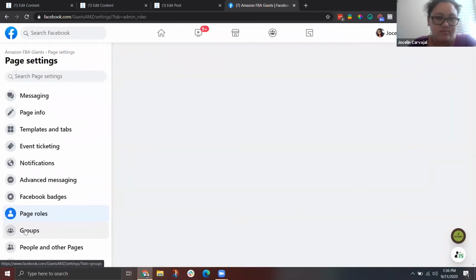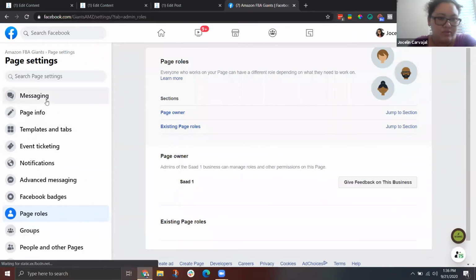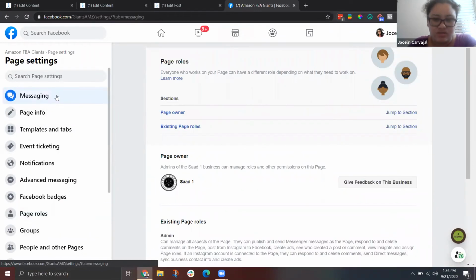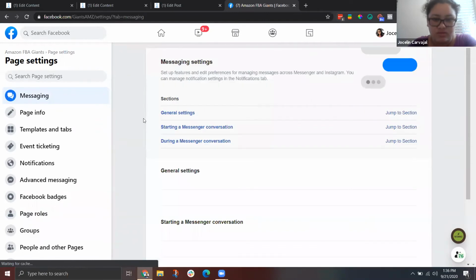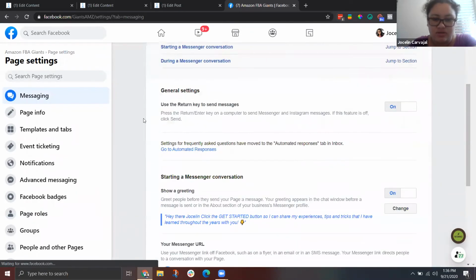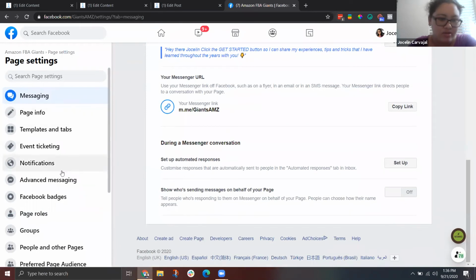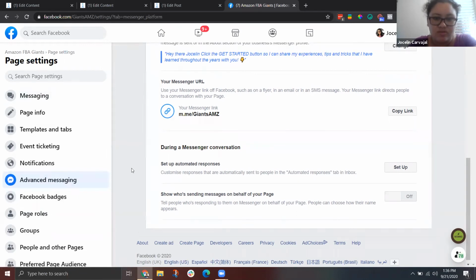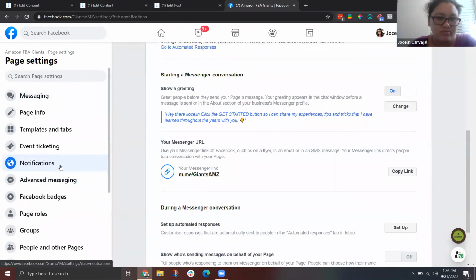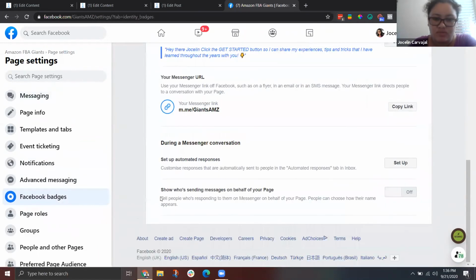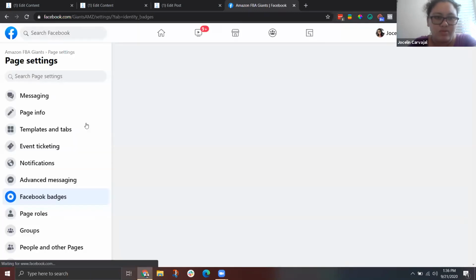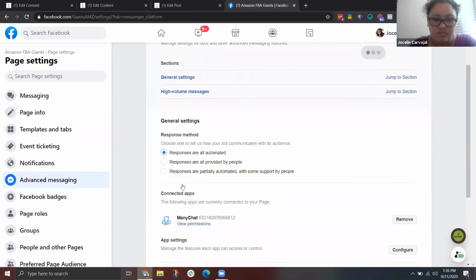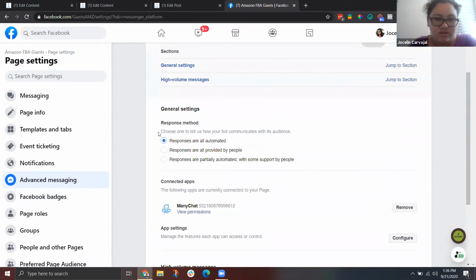Settings. Let's go to messaging. Let's see if you are there. No, you're not there. Let's go to advanced messaging. Why does it? All right, let's try this again. Advanced messaging. Still not there.